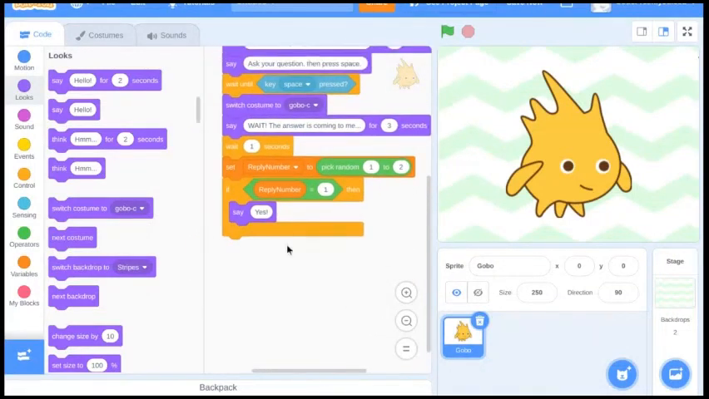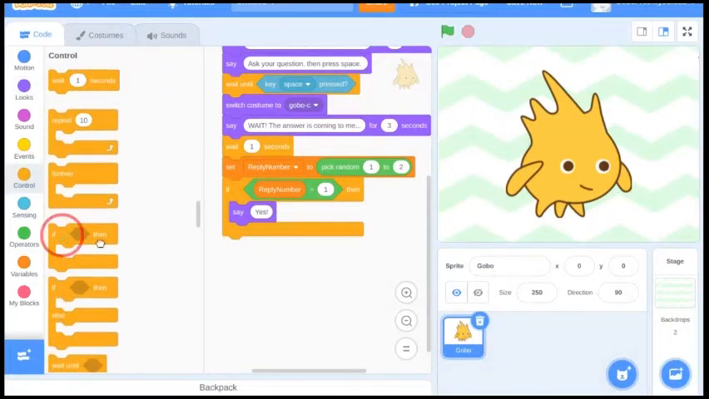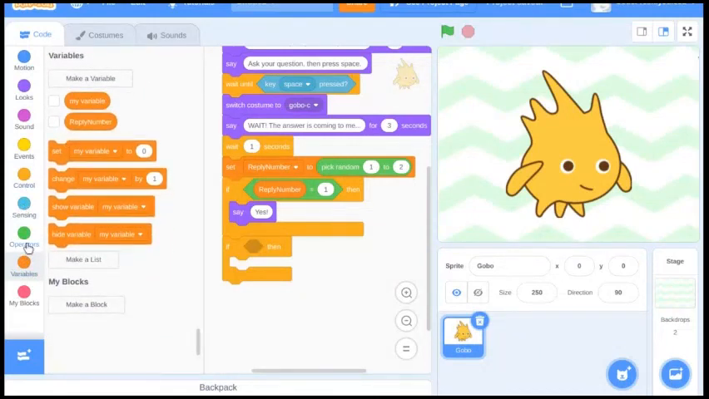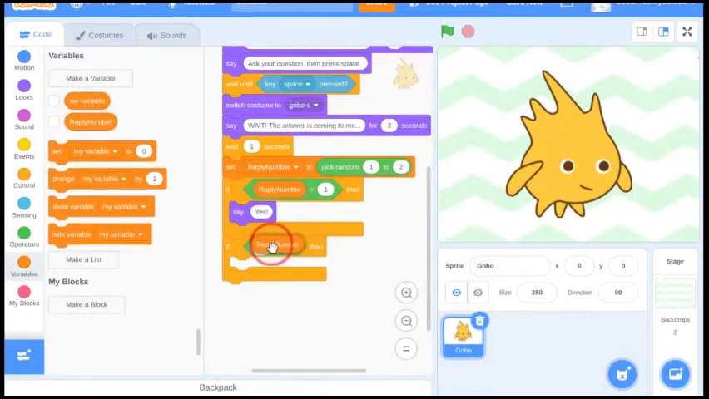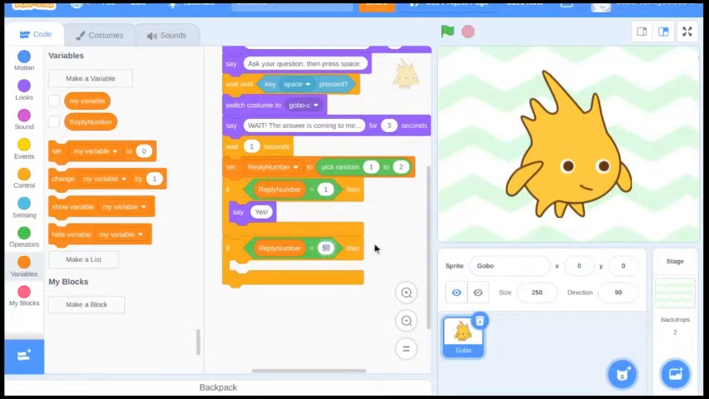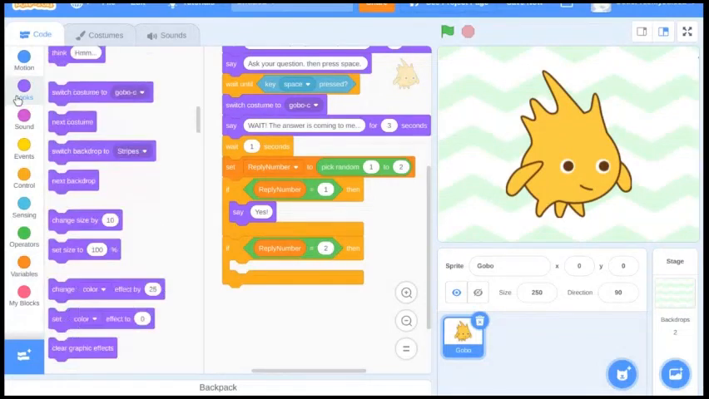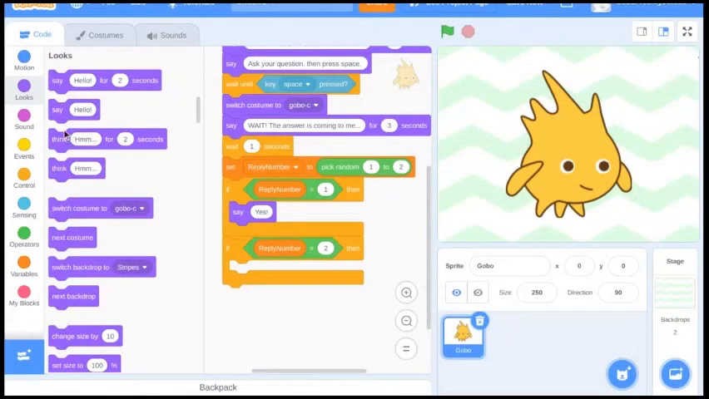Now we're going to do it again. So head back to control, if-then, variables, operators, equals, variables, reply number, except instead of 50, change it to 2. Now head back to looks and say, instead of hello, no.